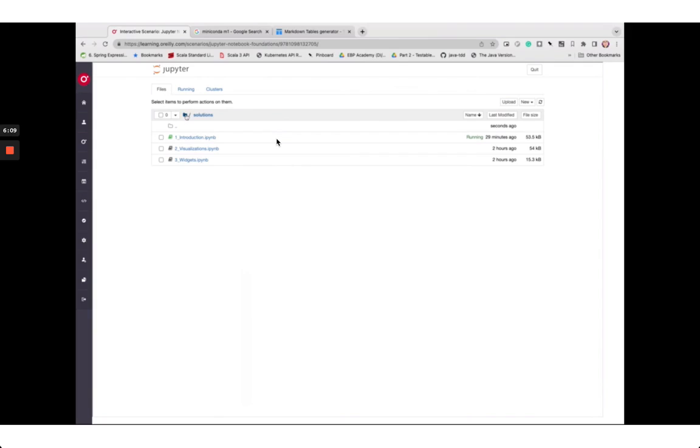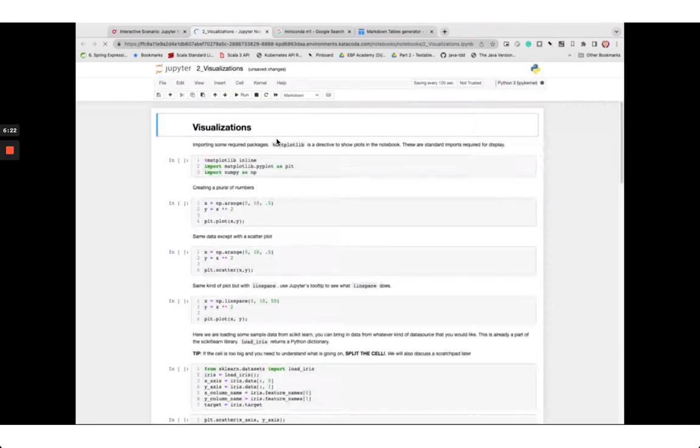But what I'm going to do is click on that blue folder, which should take me to the root. And I'm going to go to Notebooks. And I'm going to open up chapter number 2 here, which is visualizations. And I'm going to go ahead and run this. And here we are. All right. So here we are in visualizations.